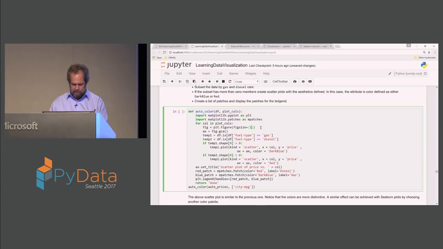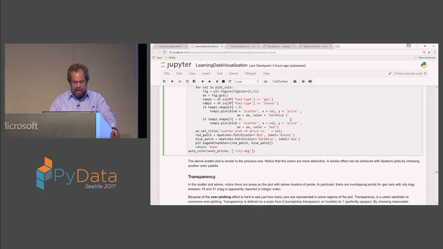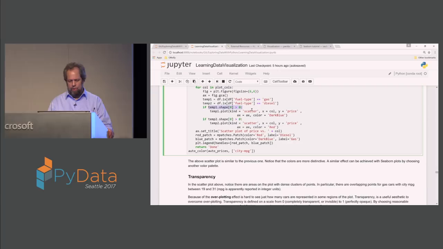I set some axes, and I basically subset my data frame for gas. So I created two data frames here for gas and diesel, and if I had four categories, I'd have to do four data frames. Then I also make sure that there's something in that data frame. The first shape is the number of rows and the number of columns in the data frame. So shape 0 is the number of rows.